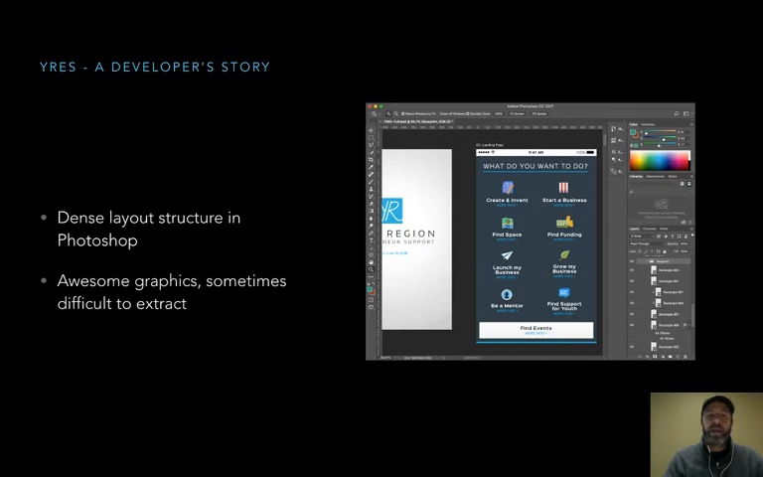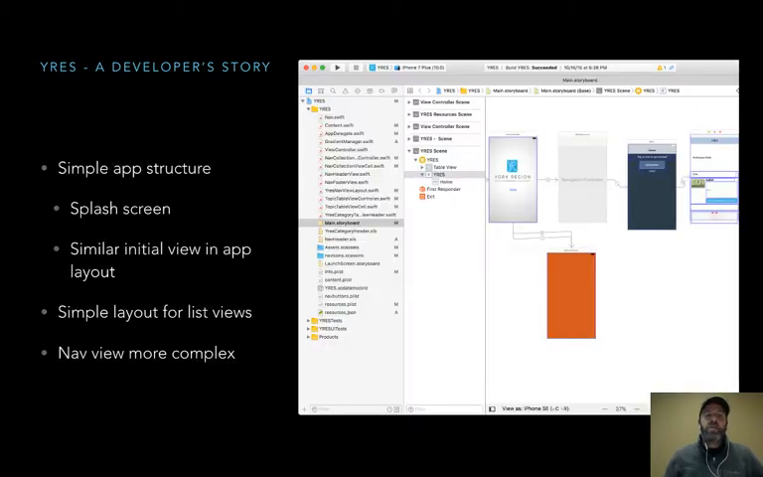Why did I go backwards? We have a simple app structure. Simple splash screen and a similar initial layout view in the app, and then a list view for the rest of the content. The Nav View was a little more challenging. Had to work out some interesting details of how to lay out those buttons.